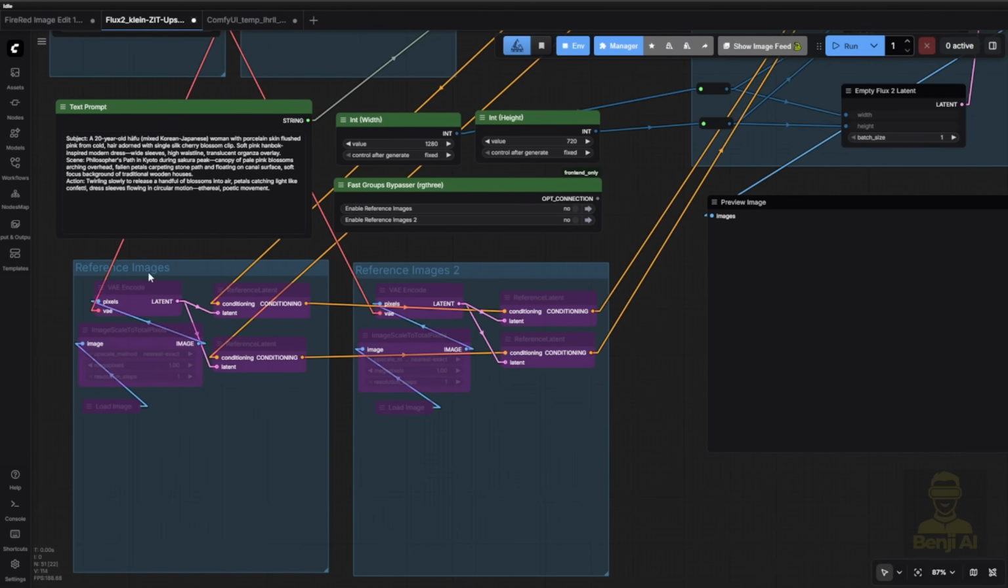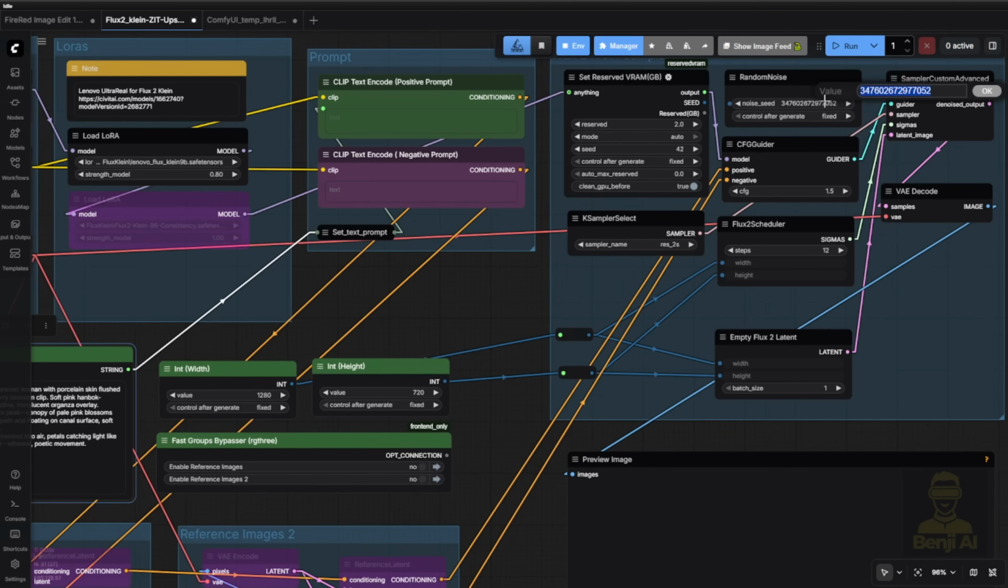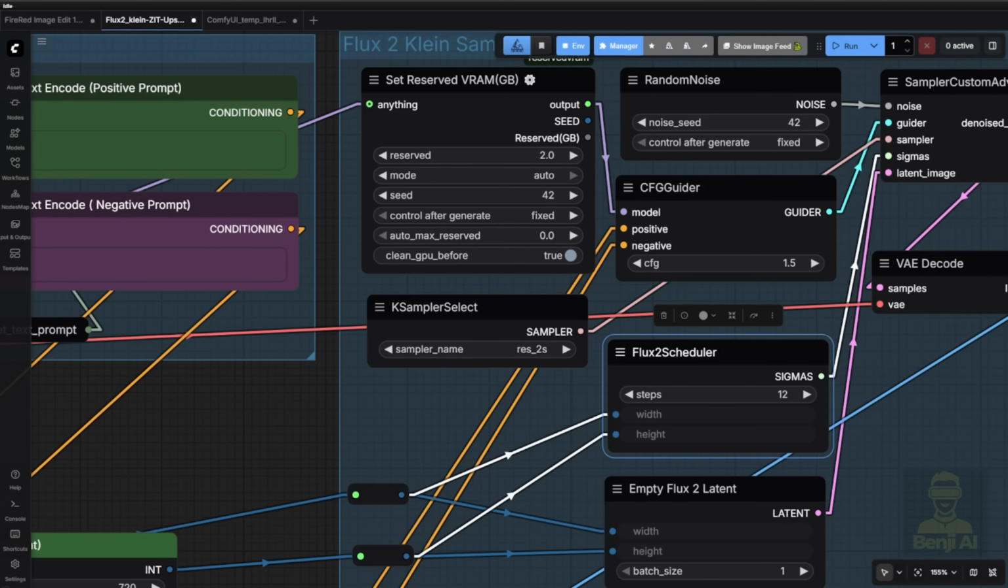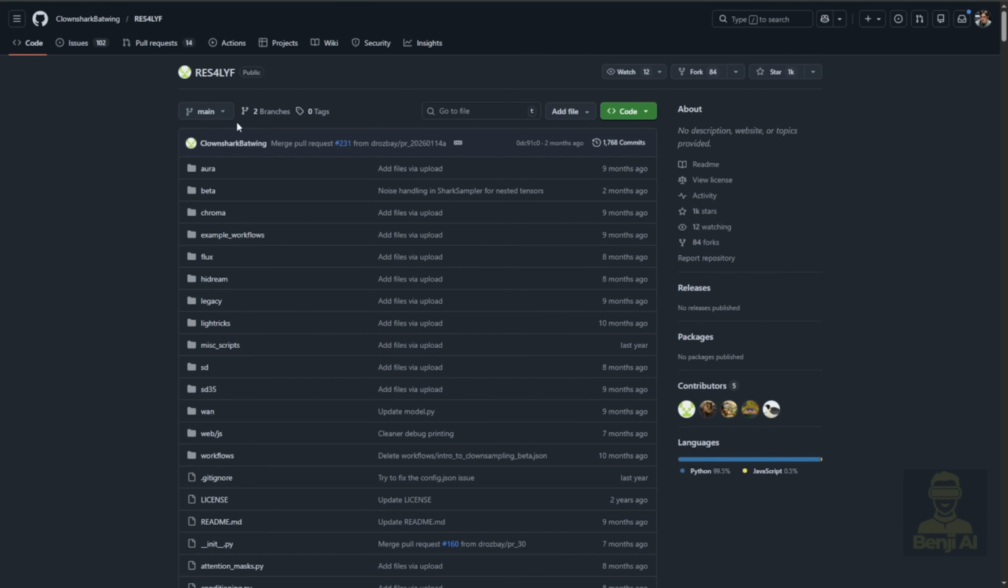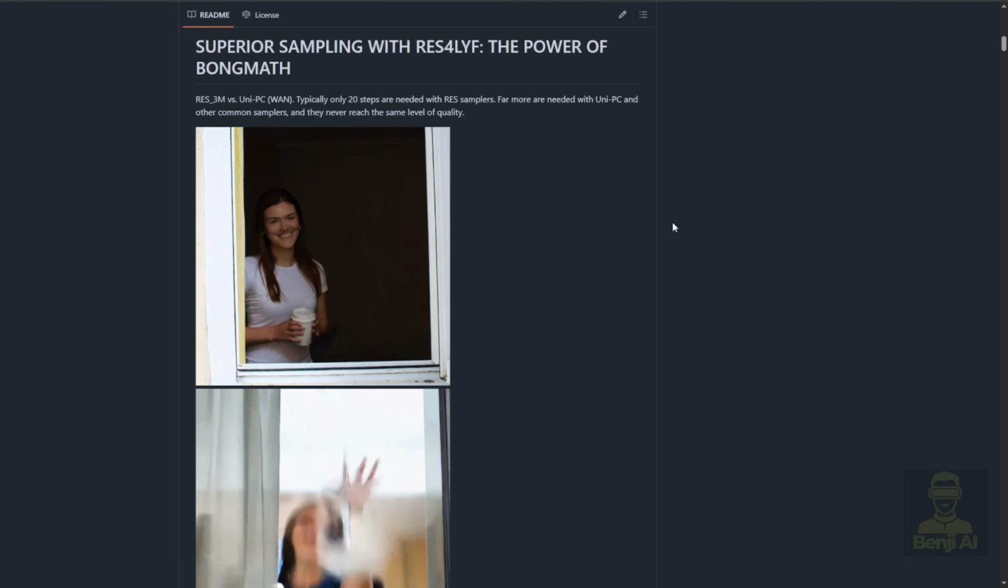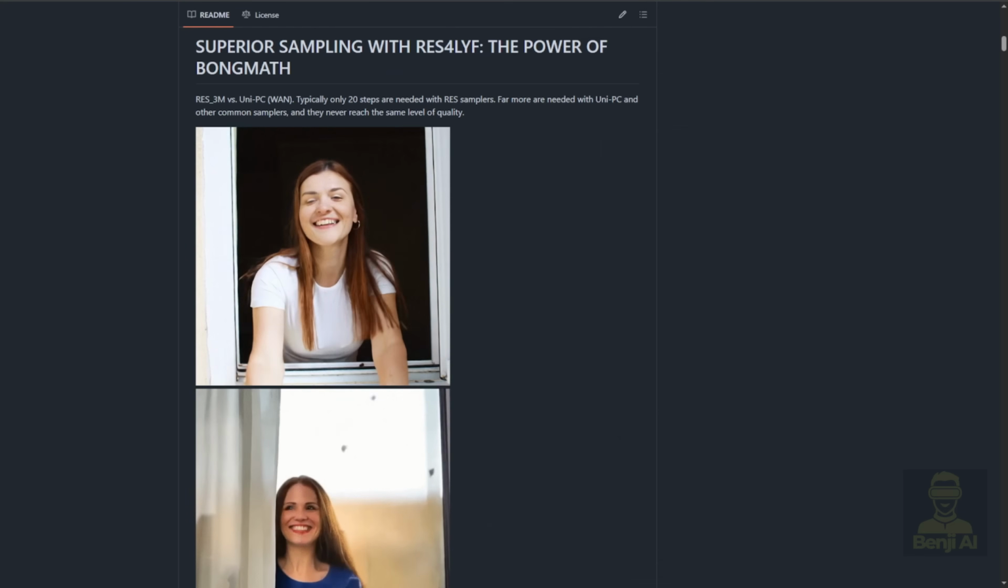Let's take a look at the settings. The sampler is set to the default custom sampler designed for Flux2 Klein. Now, some folks keep asking about the res2s sampler method. You can grab that from a GitHub repo called RES4LYF. Just download it as a custom node in ComfyUI, then run pip install -r requirements.txt to install the necessary dependencies. Once that's done, you'll have access to the res sampler for your workflows.